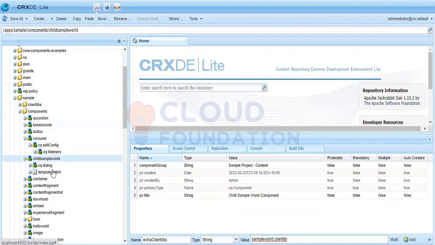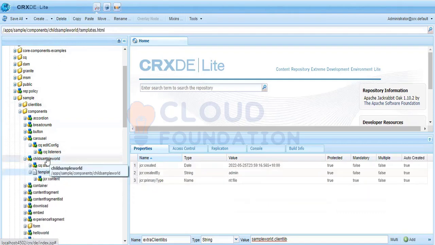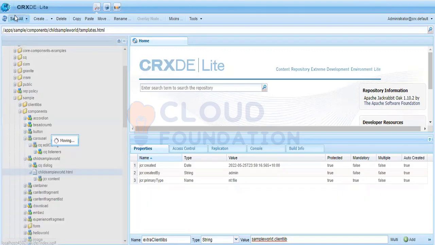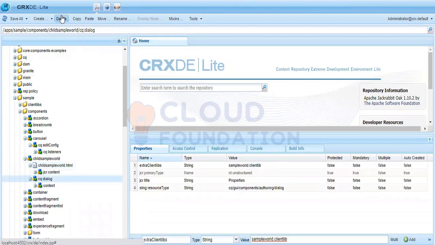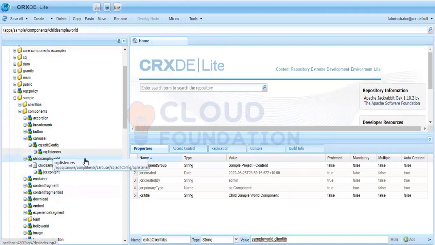Now, I told you that whatever is the name of the component, the same name should be there inside the HTML. So let me name it child sample word. Okay, it has its dialog as well. Let me delete this. So what I did is I created this child sample word component. It only has its HTML.